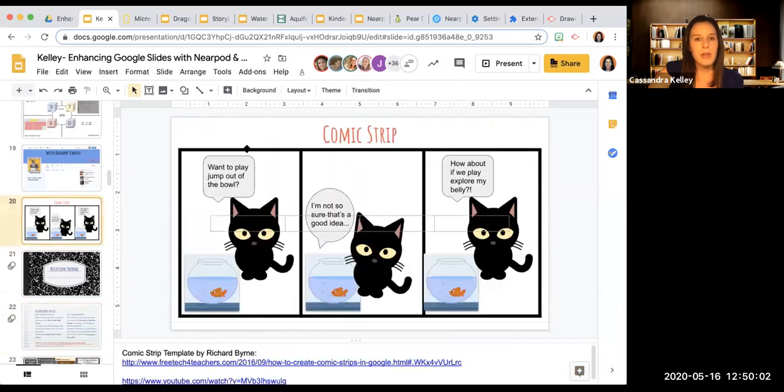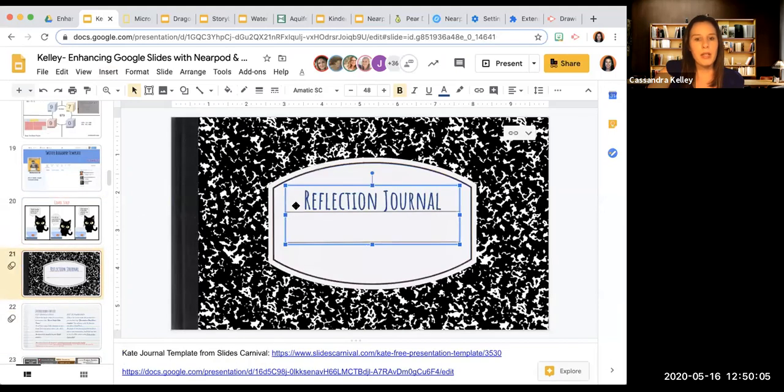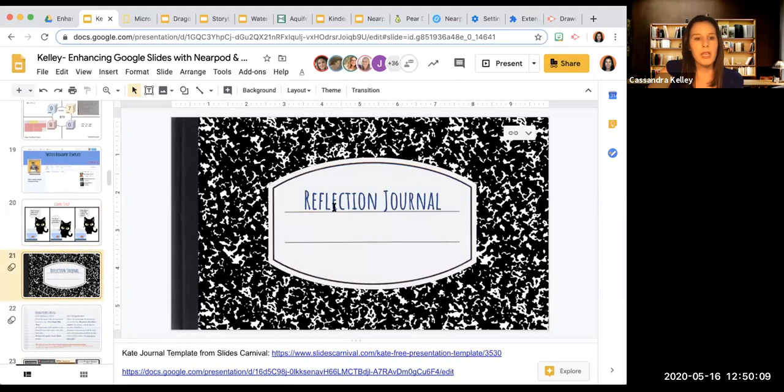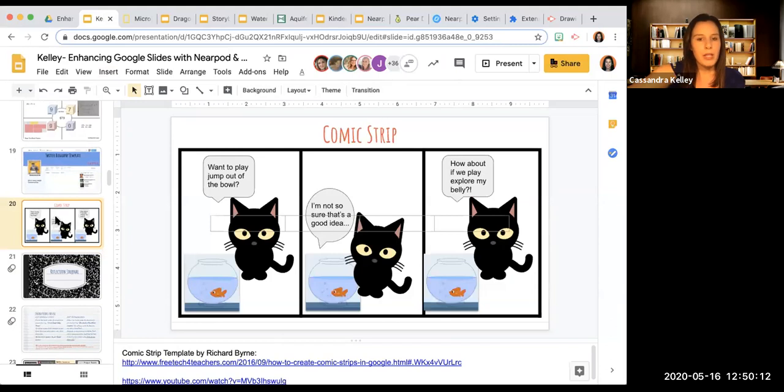Wow, my screen's very sensitive. When I clicked on it, let's see if it will do it. No, it keeps jumping. Sorry, I don't know why it's jumping like that.